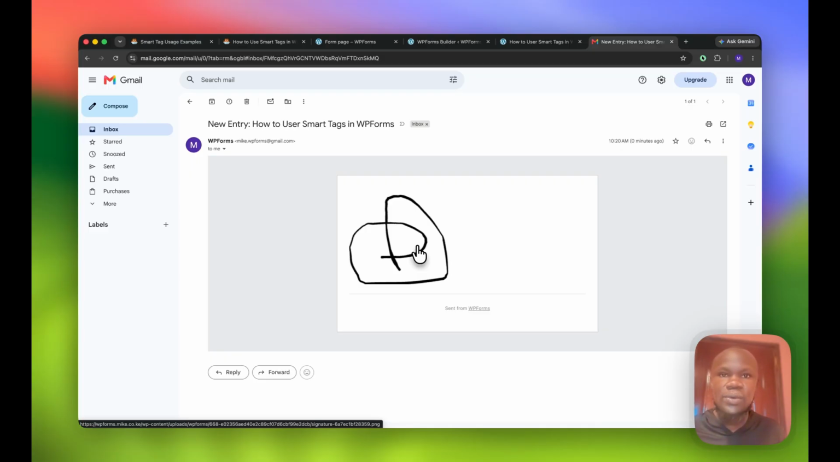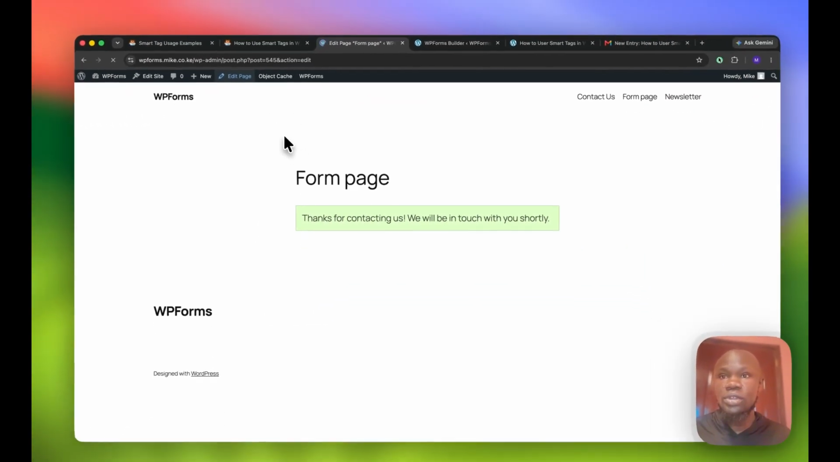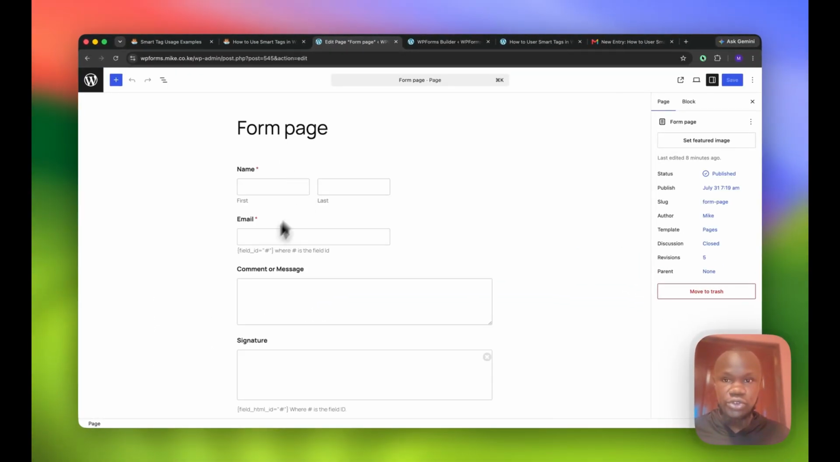Now that we've seen how that works, one of the most important things about smart tags is that you will be able to capture details from either the page or post where your form is embedded. Especially if you are running campaigns and you have forms embedded in multiple pages and you want to know which of your pages bring in leads or other conversions. To do that, I've already embedded the form on this form page. So this is actually our form.